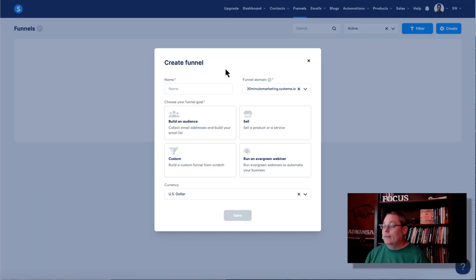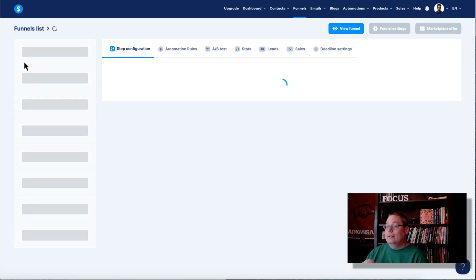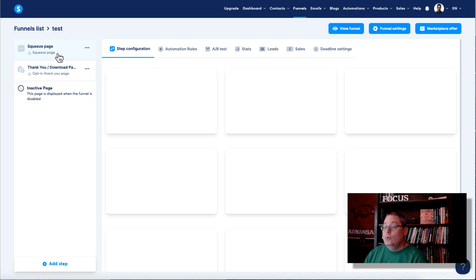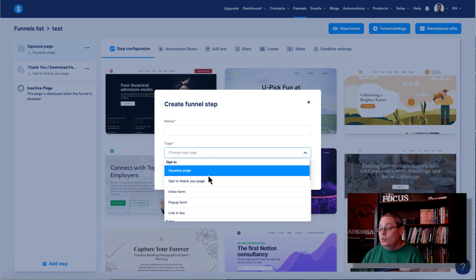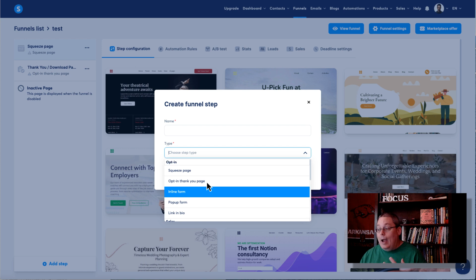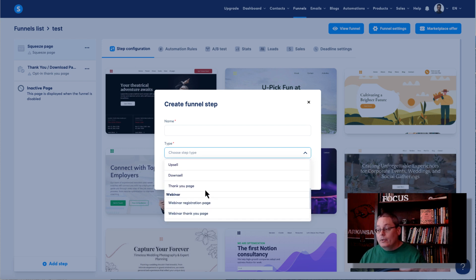So you go back and you say create a funnel, and we'll just say test. We want to build an audience, and you go ahead and say save. You know all these things, or you're going to learn all these things, and then what you're going to do is sell the parts and pieces or the accessories that people need to build out their funnels. So once that funnel is created, when you select that funnel and go in to start designing and setting up the funnel, you have a squeeze page, you have a thank you page, but here you can click add a step. Here you can choose the type of page that you want to add in the step when you build out this funnel. Squeeze page, opt-in, inline form. There's all of these different types of pages.